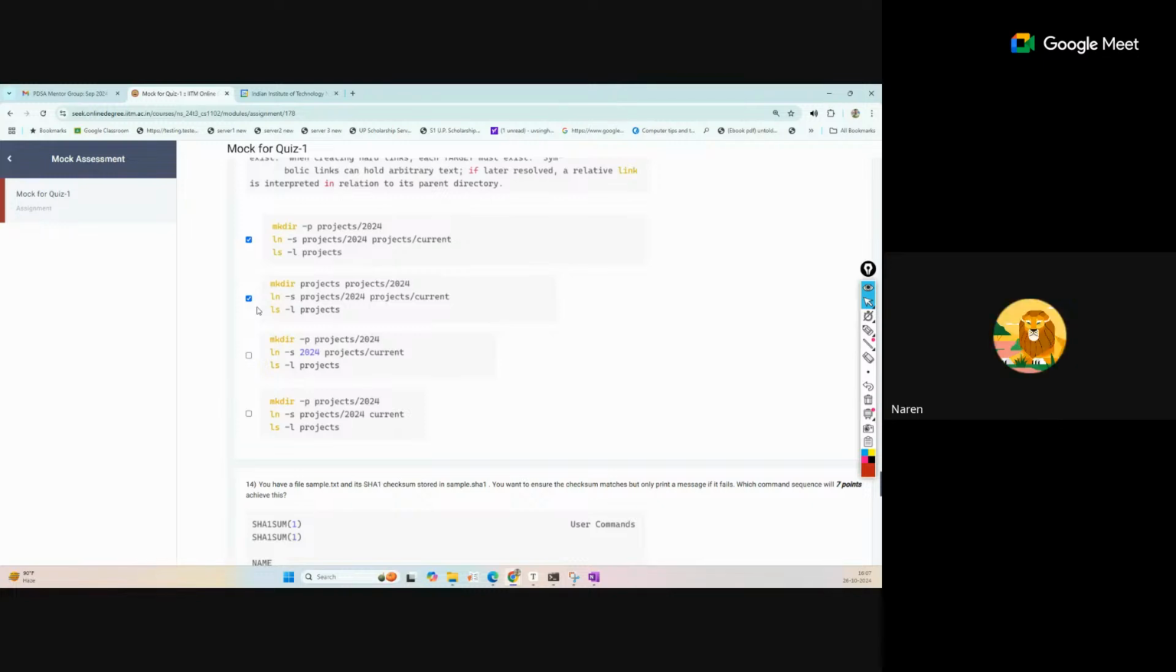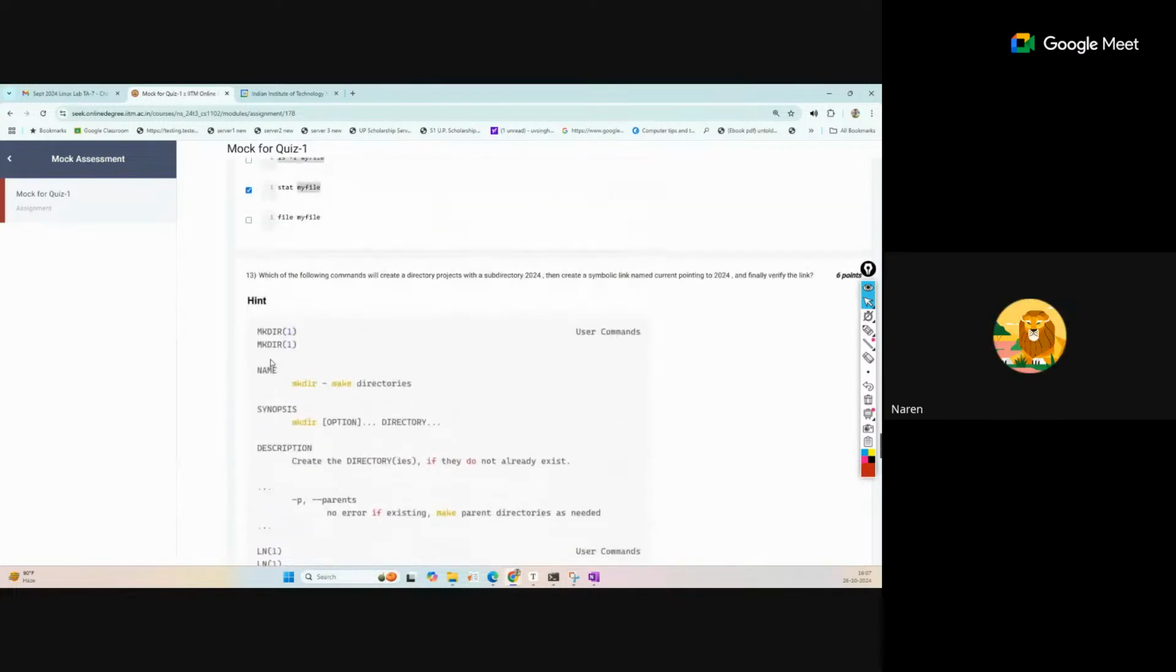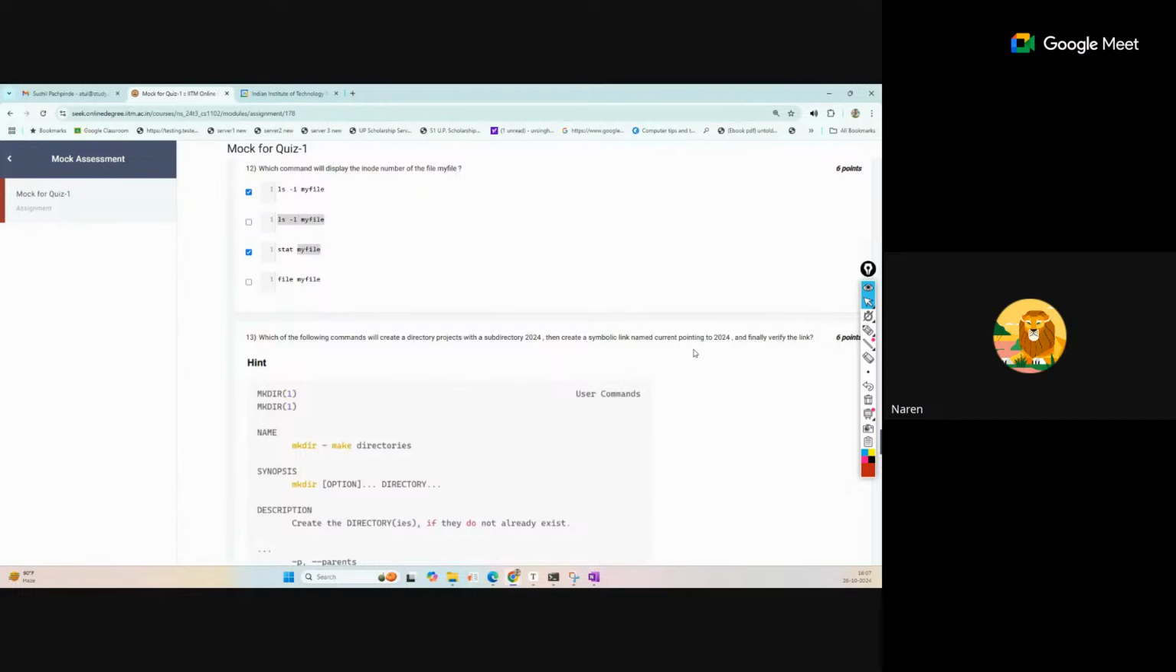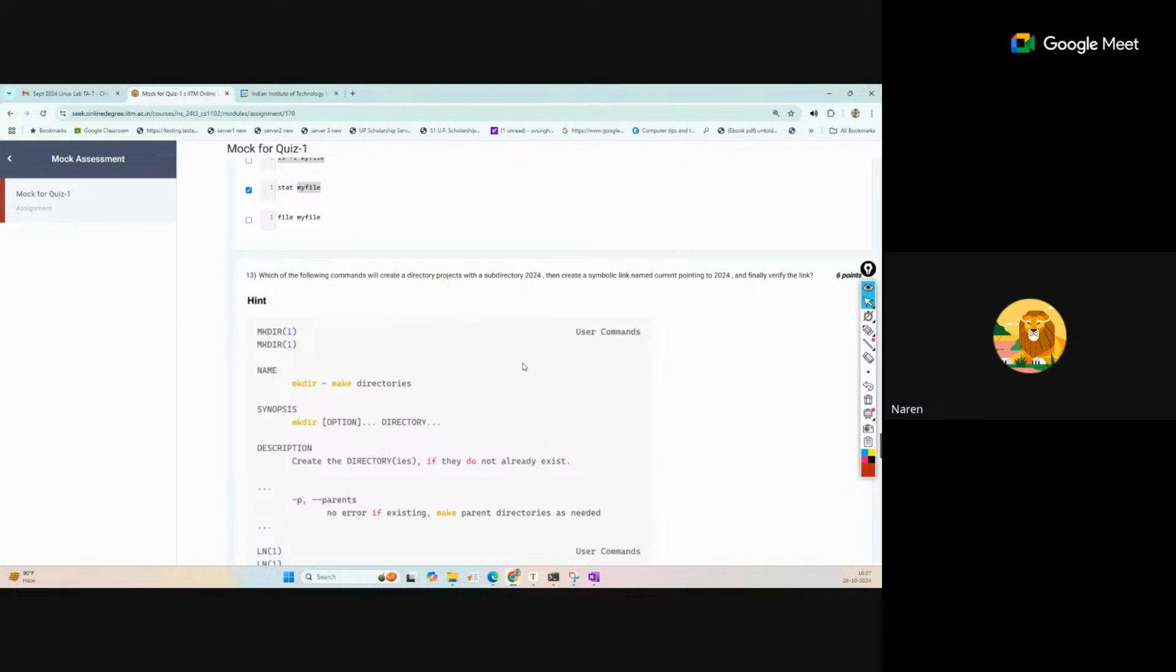Sir, but the question is not very clear about where this current file or directory should be placed. Which of the following commands will create a directory project with a subdirectory 2024, then create a symbolic link named current pointing to the 2024, and finally verify the link. Whether it should be in the projects directory, or in the 2024 directory, or before the project directory. That ambiguity is there, no, sir?